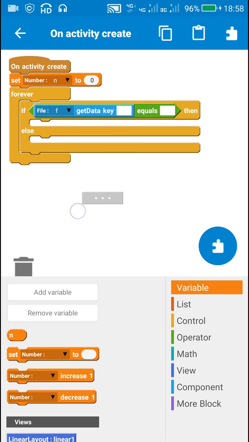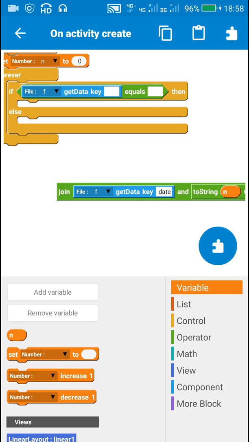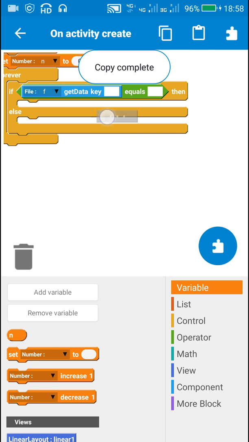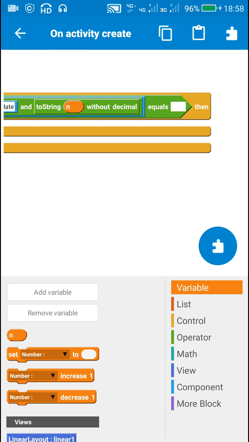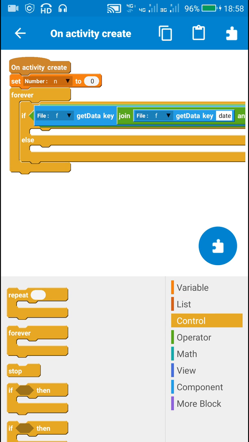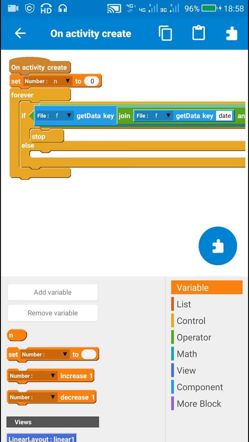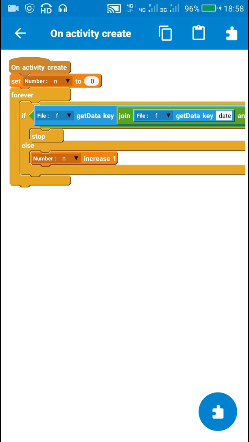So, join file f get data key date and to string n without decimal. This will be used again and again, so I am copying this block. So if file get data key equals empty, then it will stop the forever block. Otherwise, increase the number variable n by 1. That's all in on activity create.